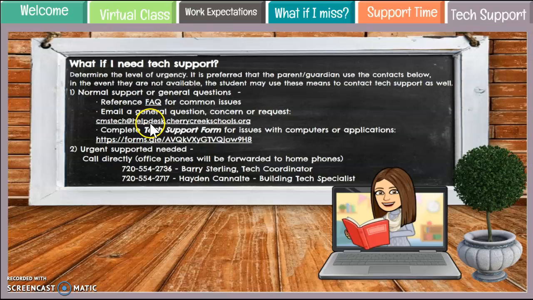Here, the help desk is a great place to email, and they'll set up a ticket for specifically something that's not working for you. Then if there's something else that you need, you can fill out this Google form and they will get back to you. If it is urgent, like you're in the middle of class and you cannot get on, or it keeps booting you off, these phones will actually transfer to their cell phones because they're working remotely as well, and they'll be able to help you through something. They're great and there for you, as am I.